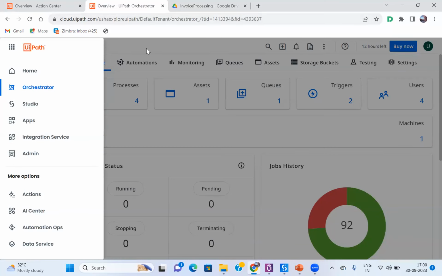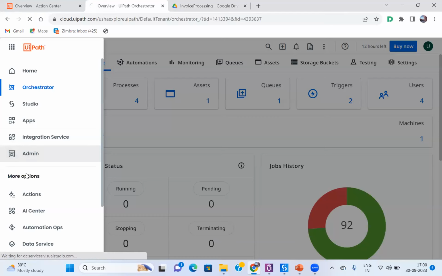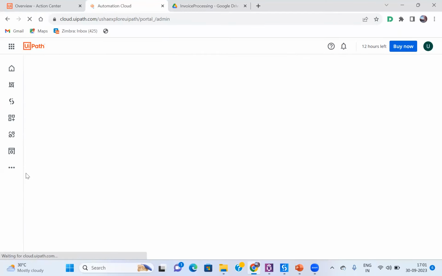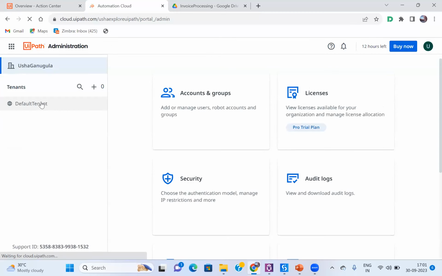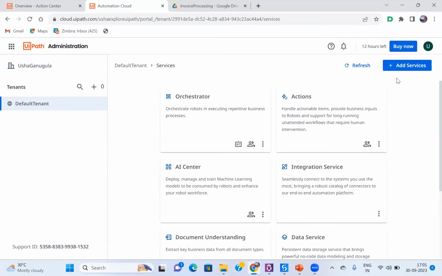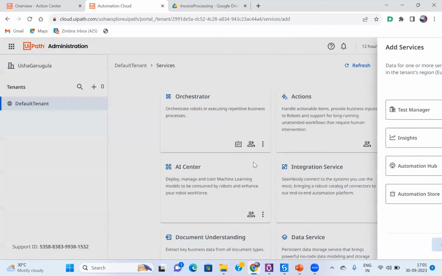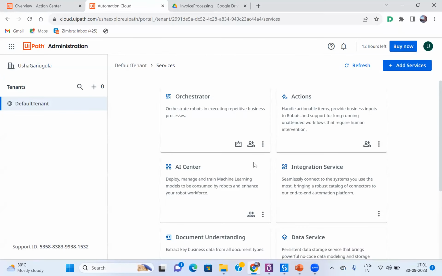Now there is an issue that comes up. Most people say, Usha, I can't see the Integration Service tab, I can't see the Actions tab. The reason is you might not have enabled the services. To enable the service, click here, then go to the Admin tab, click on the respective tenant and go to Services. Then click on Add Service. If you have not enabled services like Actions or Integration Service, make sure you check them so that those services will be enabled. Getting it? This is how you have to enable the service.